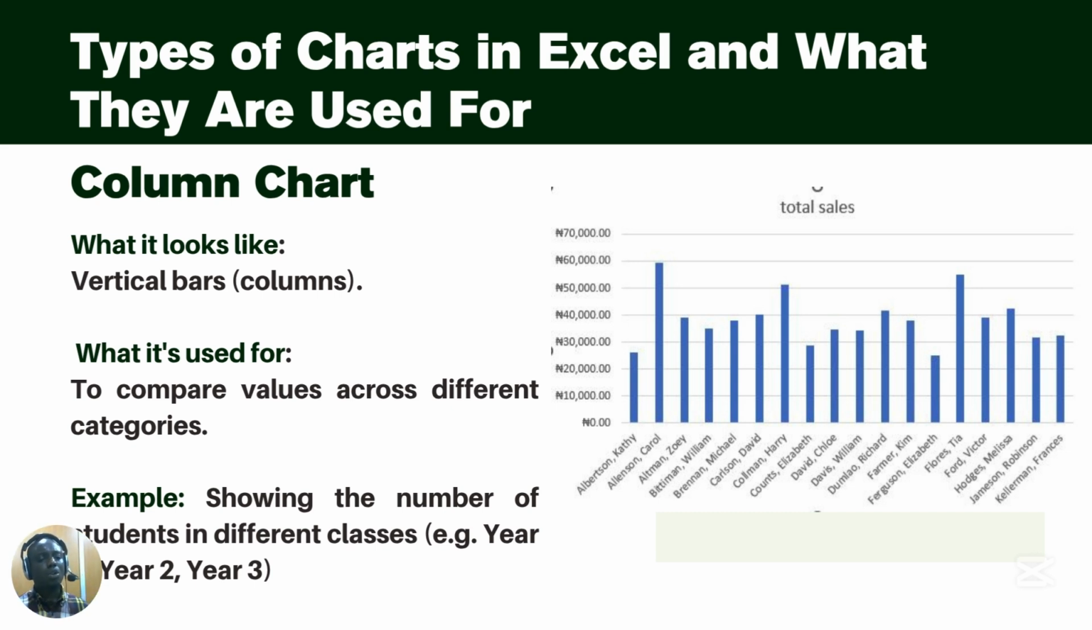So let's look at what the column chart is used for. The column chart is used to show values across different categories.